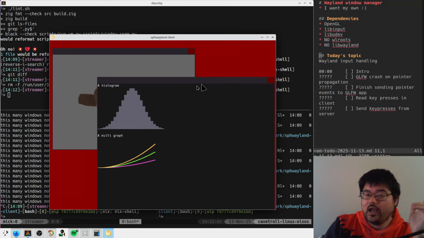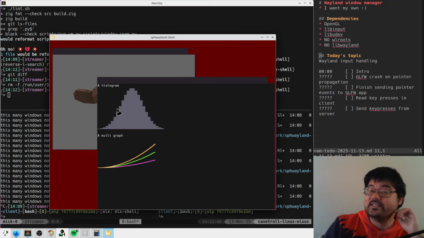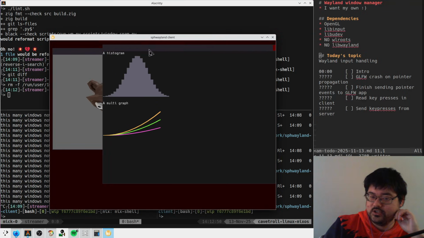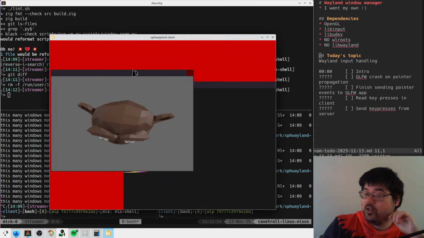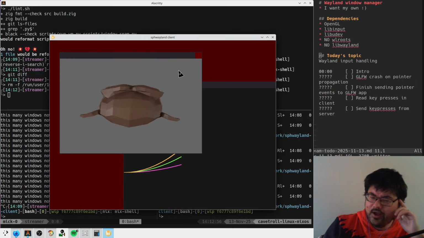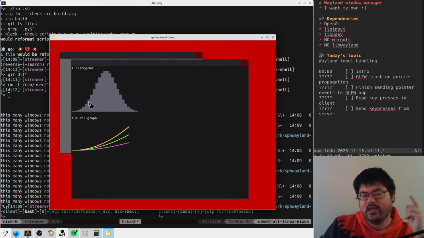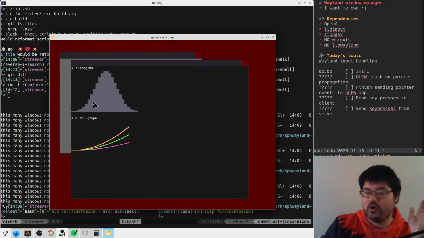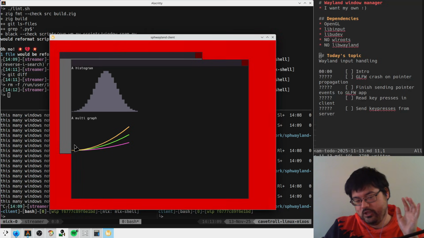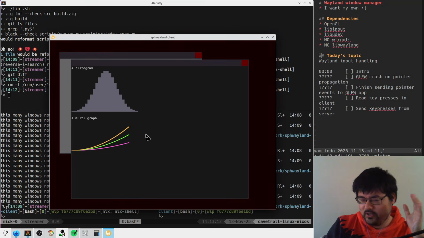However, we do not have pointer events or any input events hooked up to be sent to a normal application running. So this is a GLFW application running. This is our own client running here. So what I want to do today is make it so that when I move my mouse around here, we should be seeing some actions being taken on this histogram. It should be hovering whichever one we're looking at, and if we hover over this, it should be showing values on these graphs. So I want to get pointer events working correctly.